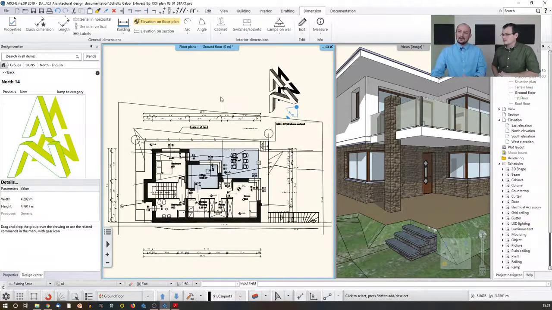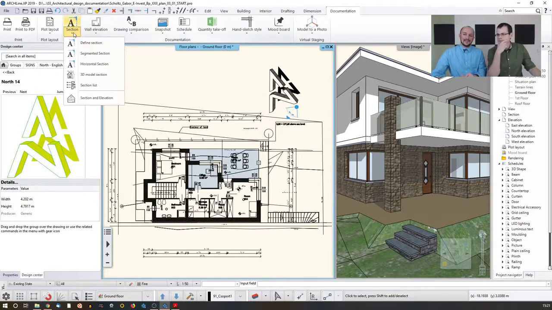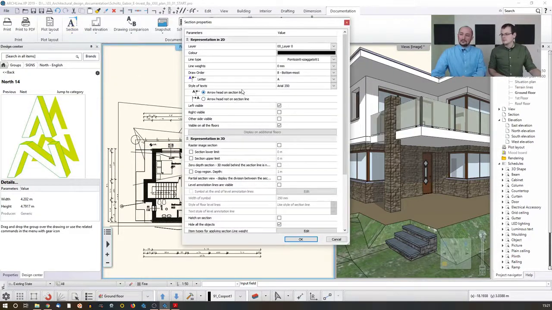So what I do now is create a section. The section is something you can find in the documentation part, and there is an option to create the section. There are 2 or 3 different styles or section types that you can use, but the most common is the define section. Define section brings up a dialog which tells you what sort of settings you will use. You can just simply acknowledge that, okay, this is what will happen, or you can make changes.